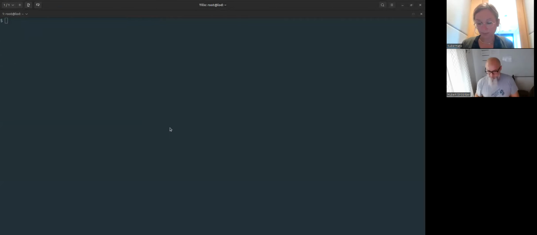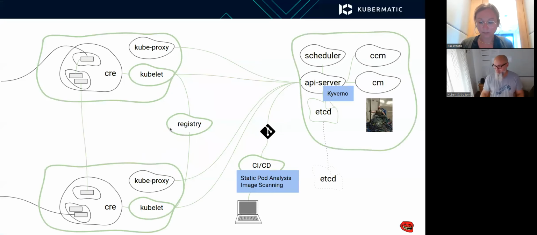So what did we do? We added a security gate in the API server, and you can be very creative with Kyverno rules here. Cool.